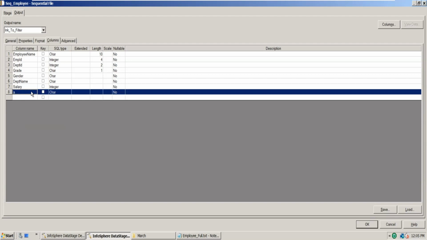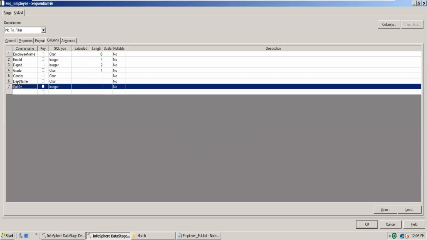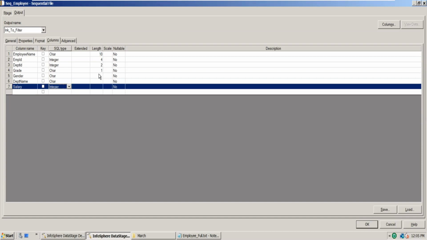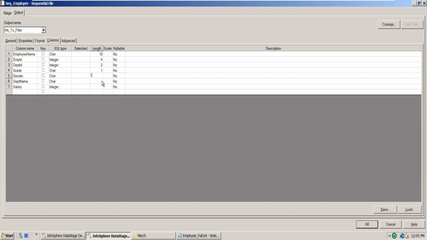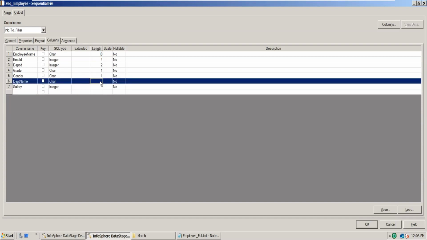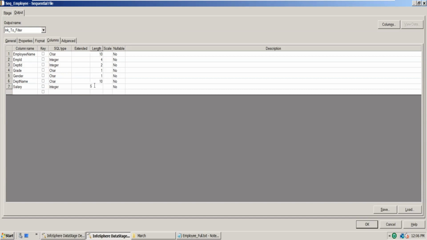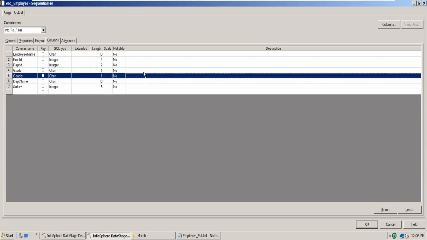So there is no eighth column, right? I would like to delete this row. Right click on this row and click on delete row. That is going to be deleted. Even you can right click and click on add row. This insert row is going to add one more row for you. Okay. So salary is again integer. Gender will take only one. Length. Department name, let's give 10. And salary, let's give 5 digits. So we have finished assigning the metadata as well.